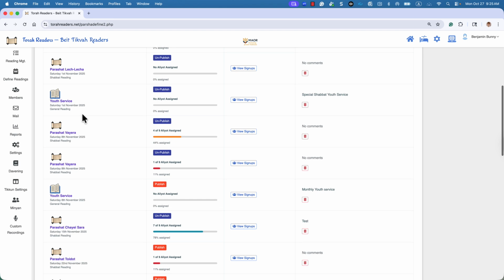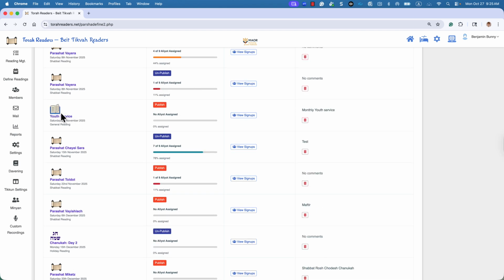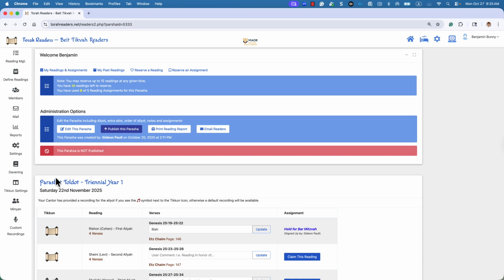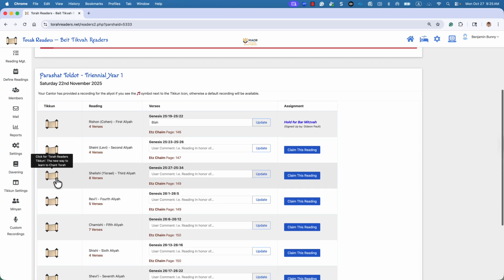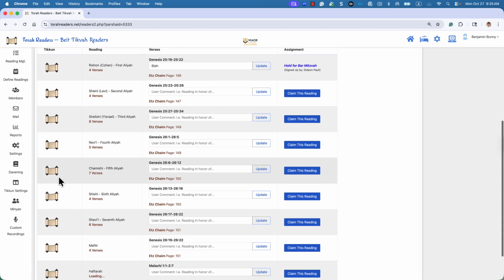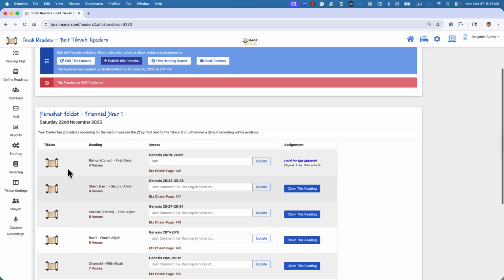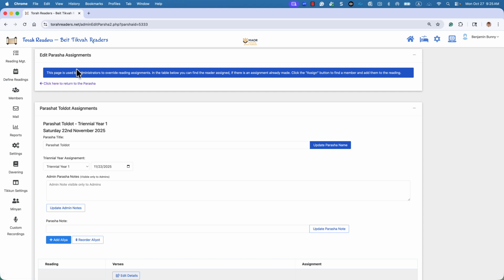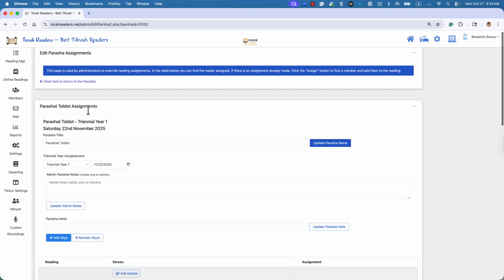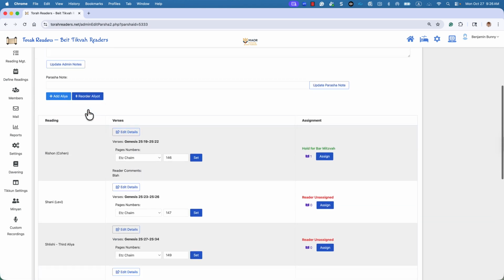So for instance, I have a youth service here, but I want to take one that is currently for Shabbat but not published. So we'll take a look at Parashat Toldot. We get the same view that the user sees here, even though it's not published yet. And if we go to the admin bar at the top, we can edit the parasha, which opens this view of the same parasha only in edit view.